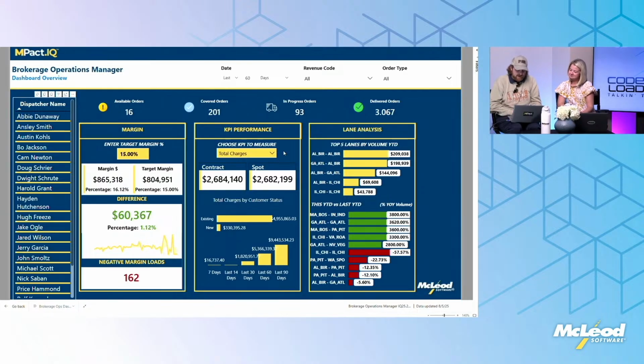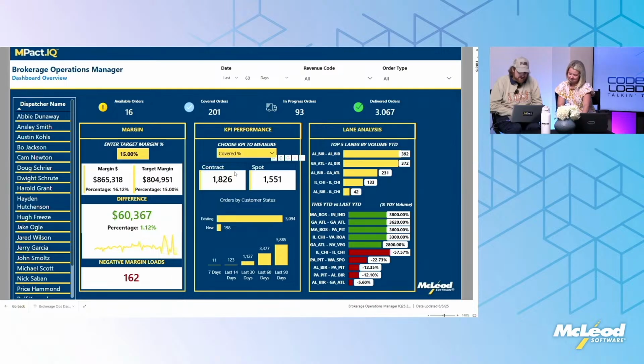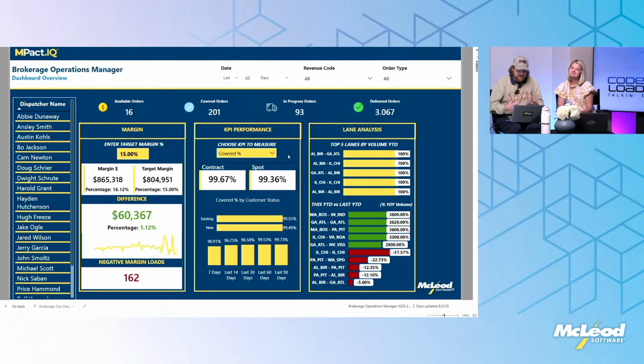But let's jump over here to the KPI performance. I love this one. This gives you the ability to quickly change what you're looking at. So right here, I'm looking at the total revenue, my contract and spot loads. I'm looking at the total revenue for existing and new customers. And then down below, I have my revenue in the last different buckets, 7, 14, 30, 60, 90 days, right? I can just as easily change that to run off margin and see my margin for contract and spot, new and existing customers, just a standard order count if I want to see my covered percentage. Right, we're constantly adding KPIs to this. By the time this gets to UC and is fully launched, there will probably be many more in there.